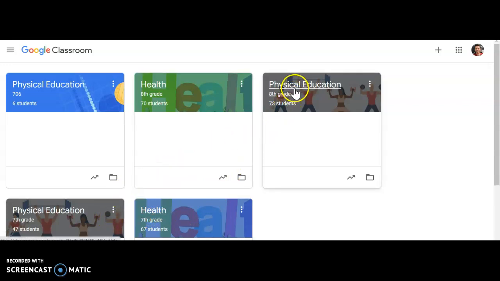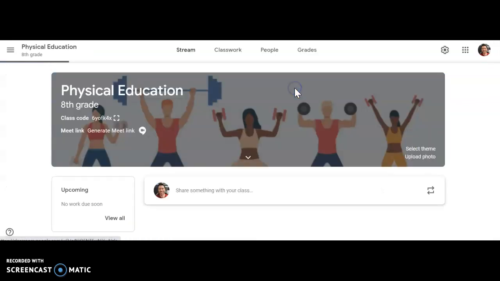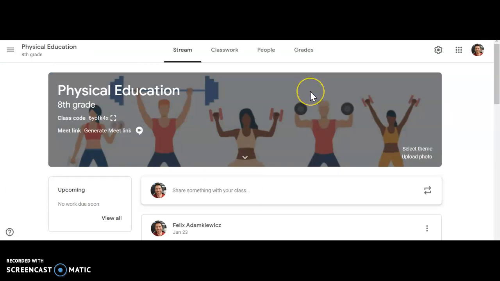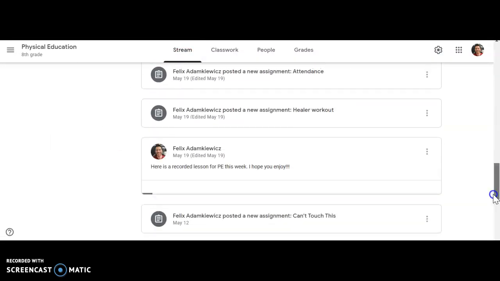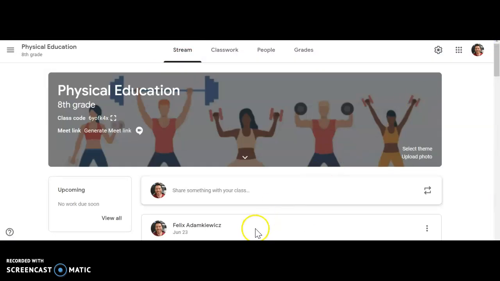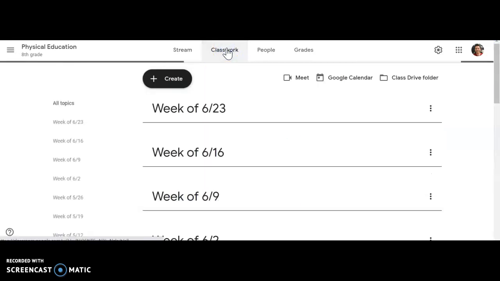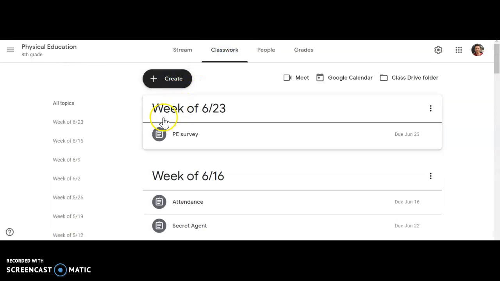Taking a look at how the functionality works for Google Classroom, it's basically a web page. This is the classroom right here. There's a stream where a teacher can post comments, students can comment as well, and any announcements that need to be made. There's a classwork page where you can create assignments. You can set up topics. Like here I have the different weeks and the assignments that are due.